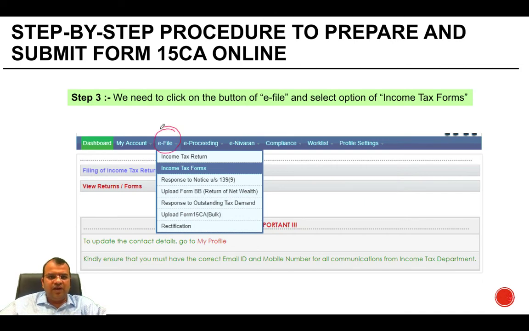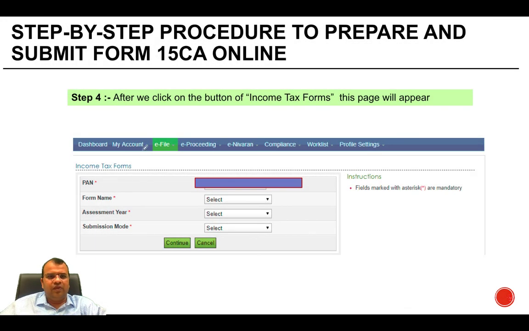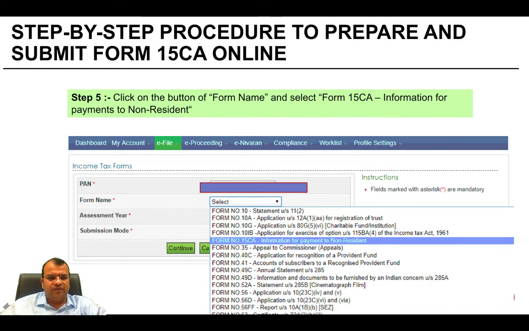Then you go to the e-file tab and select the option income tax forms. So earlier we had chosen the option of uploading form 15CA. Now we will go to income tax forms. After that, once you click on income tax form, this page is something which will appear. Here you need to fill in the PAN. Okay, let's go to the next slide and look at these details.